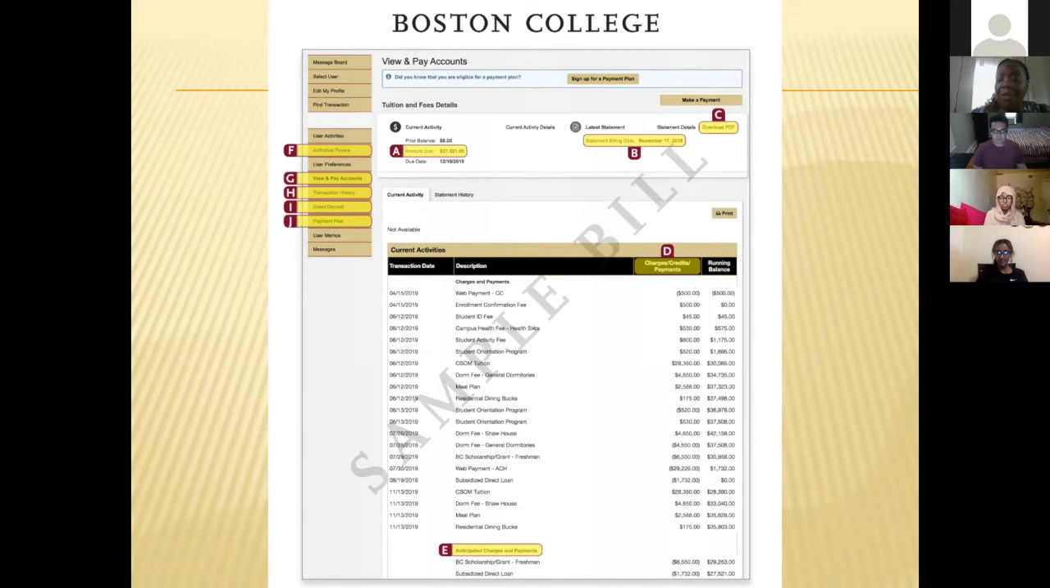They just can't go in and make a payment. They have to be authorized. So this is where you would do that. G is to view and pay your account so that you could look at different views of your account. Your transaction history, so you could see all the transactions. It would be a similar view to this.